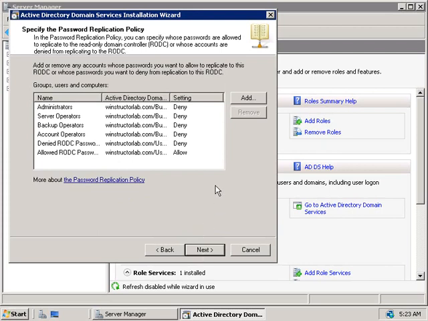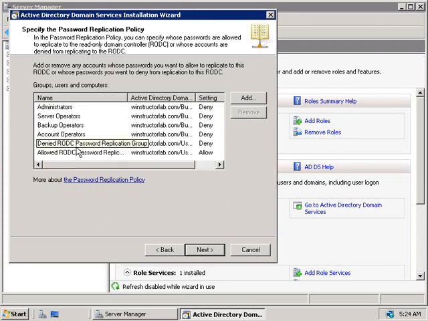Now here we can configure the password replication policy for our read-only domain controller. So what we're basically configuring here is a list of accounts whose passwords will be allowed to be replicated to our read-only domain controller. You see, since this read-only domain controller is focused on security, by default it doesn't cache any user's credentials. And this includes administrators, server operators, backup operators, account operators, and any other users or groups that belong to a new group in Windows 2008 called the Denied Read-Only Domain Controllers Password Replication Group.